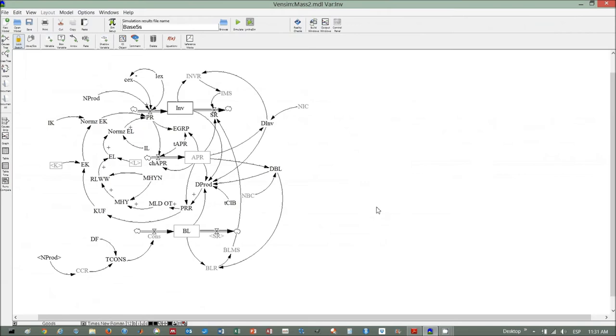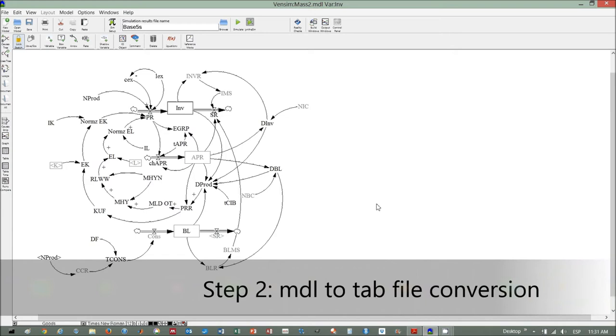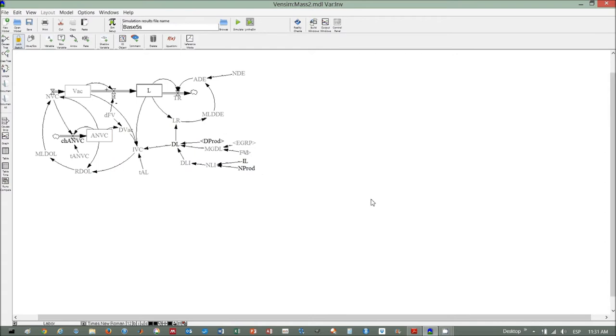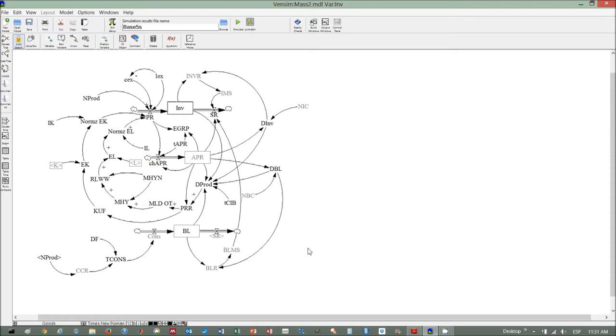Here we have a VenSim version of the model we discussed earlier, the masses model. The model is represented in three views. The first view is the goods view with the inventory and the average production rate. The second view is the labor view with the vacancies and the labor stocks. And the third one is the capital stock. This model is also built here with shortened names for each of the variables and stocks in order to avoid problems when converting this to the mathematical file. You will find this version in the files that we deliver with this tutorial.